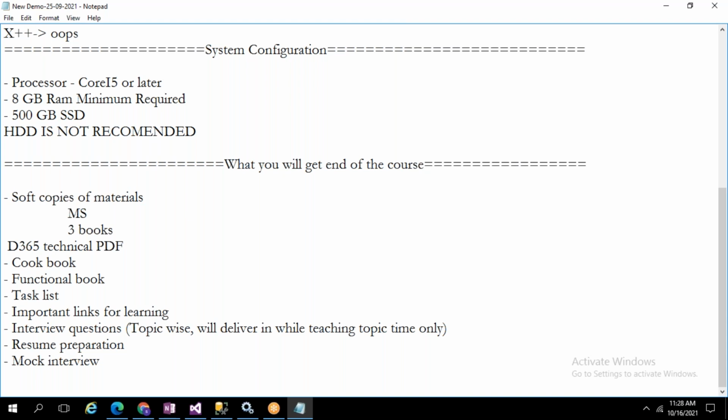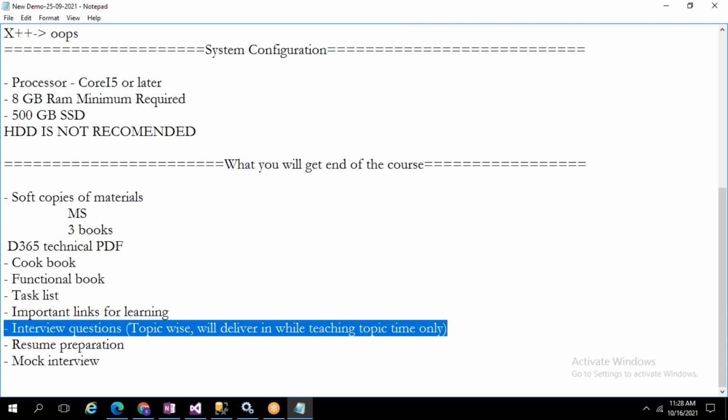The interview questions topic-wise will be delivered while teaching each topic only. Please note that one. Because at the end of the course, people ask, sir, please provide all the interview questions. I'm not saying I will not, but at that time I can't deliver so many questions. Suppose we take table topics: while teaching the table topics, I can provide 15 interview questions on tables. But at the end, if you ask me, maybe I can remember only one or two questions for a topic.